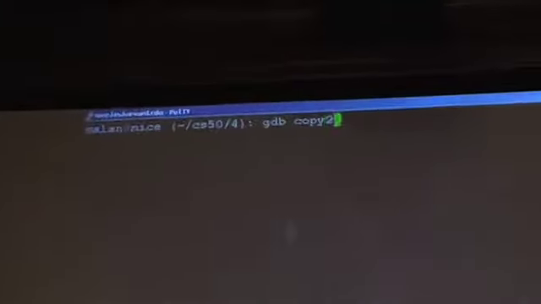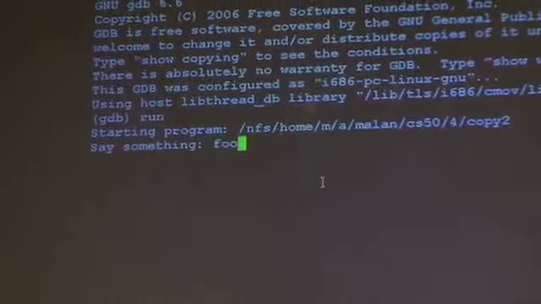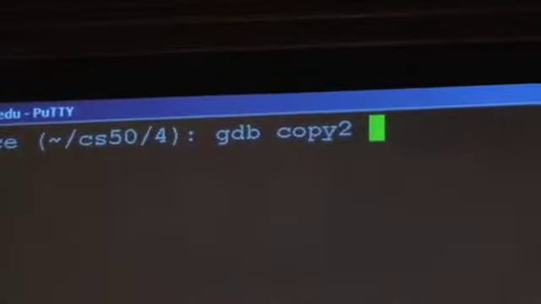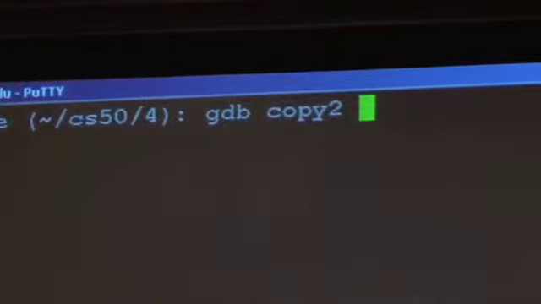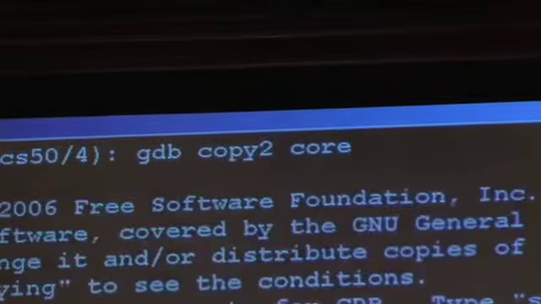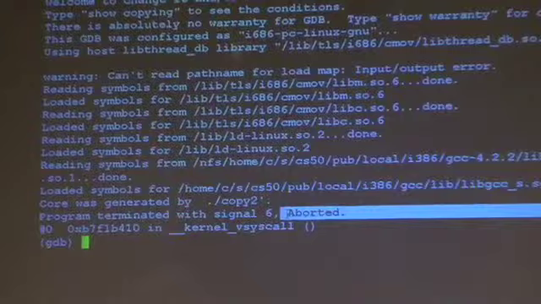So let me actually do something with this core dump. Another trick that we can introduce with GDB today is this. I can run GDB on copy2, and then I can type run. And then I can type foo, and now I get this mess. But you can also do some forensics with GDB. If you already screwed up and you therefore have a core dump file in your directory, you can tell GDB to use that. You say GDB, name of the program, and the name of the core dump, which is typically core, hit enter. And what you'll see now is, let's see, it's not terribly useful here.